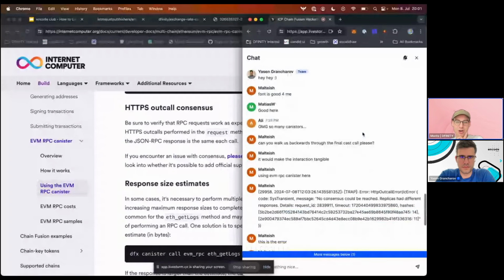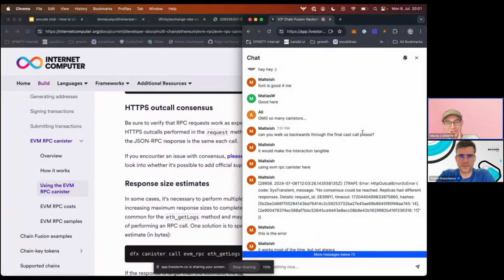A comment from Ali, OMG, so many canisters. Yes, many canisters, but that's also cool about the internet computer, right? You can make inter-canister calls, and the case with the exchange rate canister and the EVM RPC canister, and probably the canister that you are going to deploy in mainnet, they are all on different subnets, and this shows how easy it is to have cross-subnet communication. You basically don't even notice that the canister is on a different subnet.